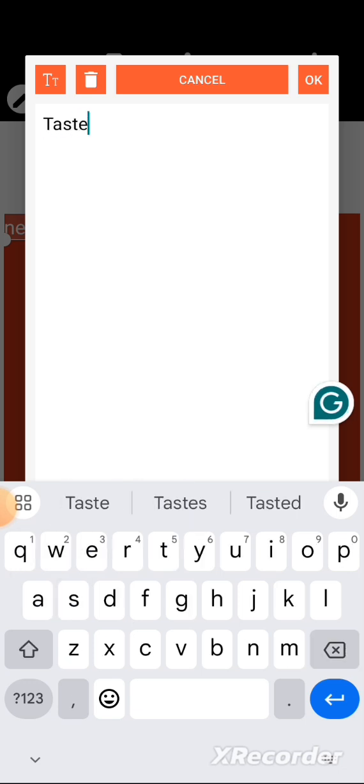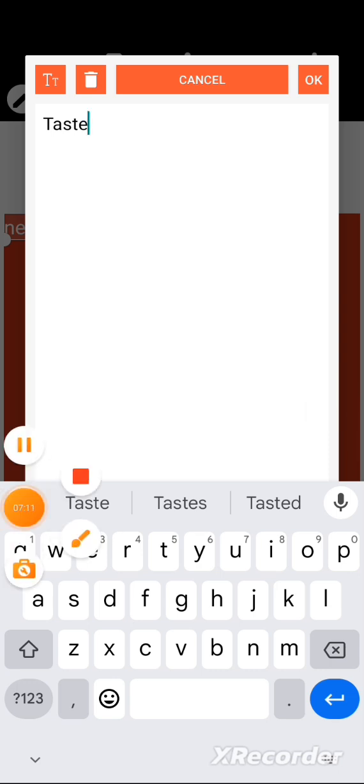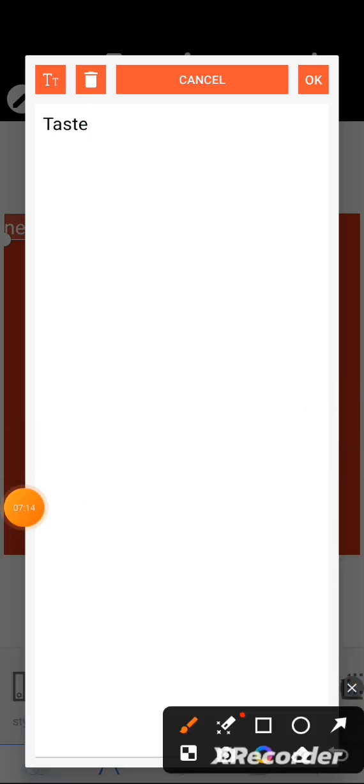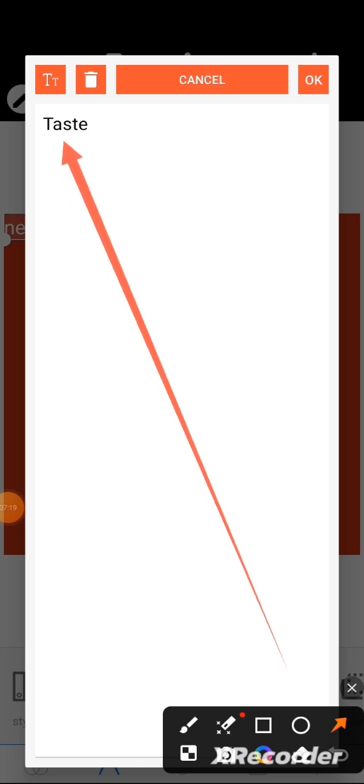Taste, right? So we want to make it uppercase, not lowercase. So for you to turn this to uppercase or lowercase, you click on this TT. You know, we have small letter T and capital T. Anywhere you see it, it means you can change your text to small letter or capital letter. So it's capital letter we want, just click on it to make it capital letter, right?